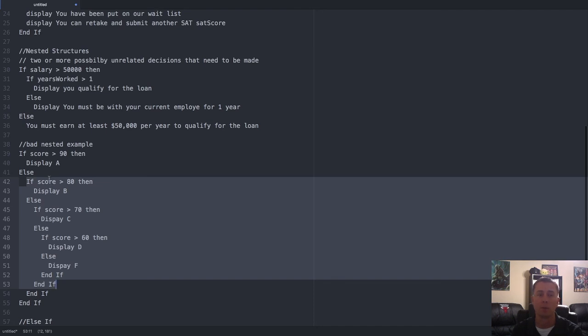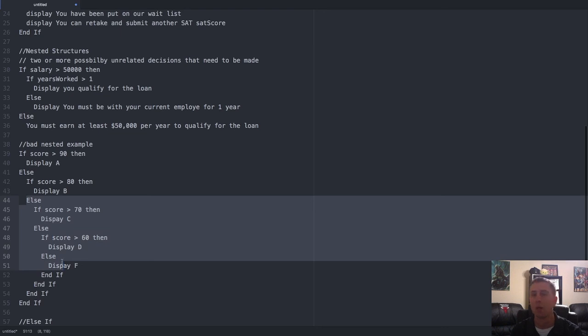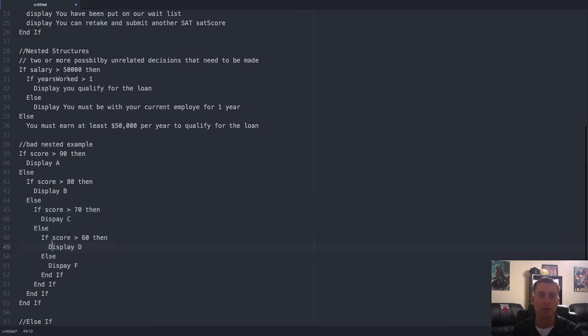Now, however, if my score is not greater than 90, then I have to jump into the else block and ask more questions. The score is greater than 80, display a B, and if it's true, we skip everything in this else, okay? And it continues to move on from there. These nested sections are just more questions to ask to dive deeper and deeper in when we answer false or no to one of the preceding questions.